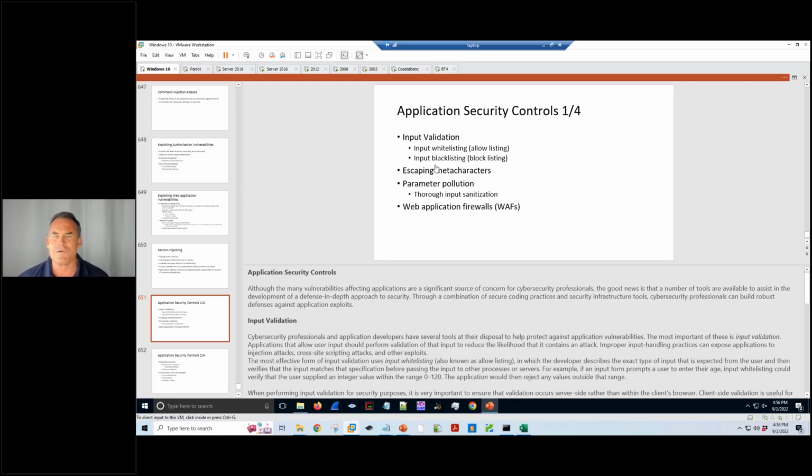All right, so input validation. Whitelisting allows, blacklisting blocks. We know the concept of whitelisting or blacklisting. Escaping meta characters, okay, angle brackets, single ticks, things like that shouldn't be in a username or password. Parameter pollution, thorough input sanitization, and then web application firewalls. Definitely a common countermeasure. A WAF's job is to do content inspection, looking for things like 1=1, scripting tags, angle brackets, et cetera, et cetera. So it is signature matching, looking for suspicious syntax.